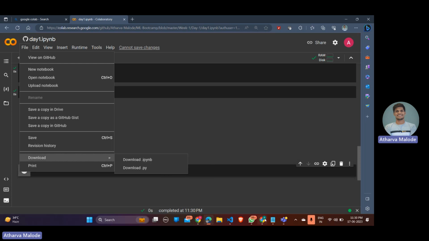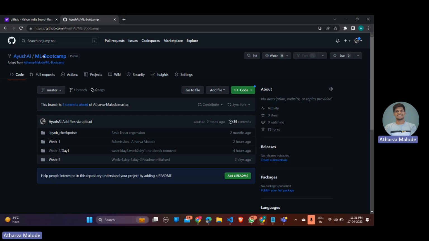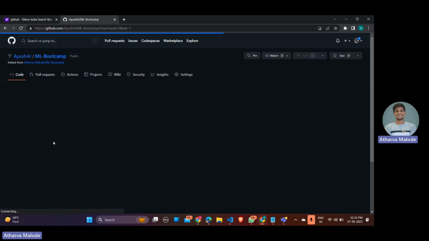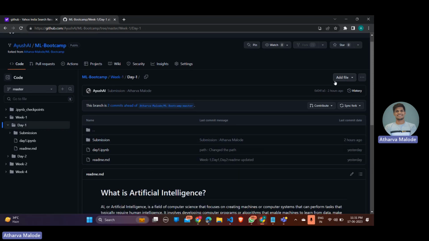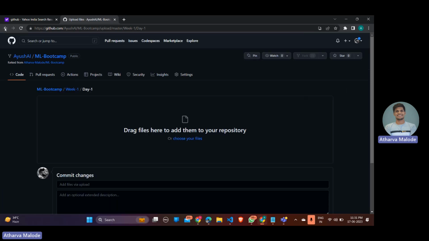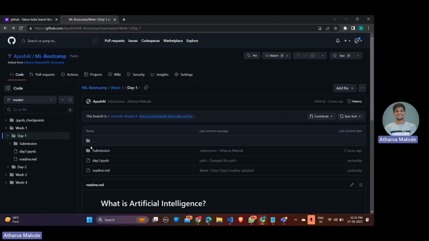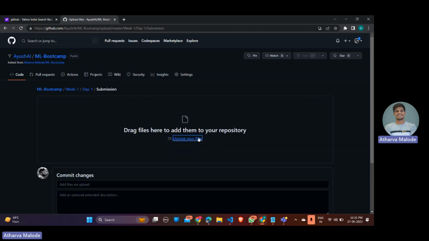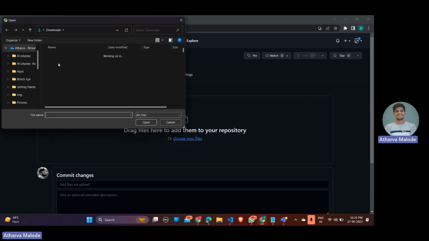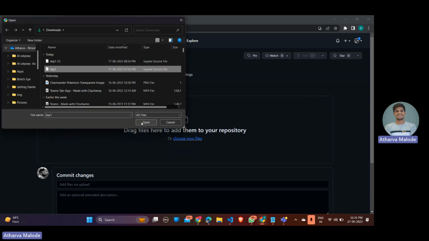Once you have done this, open your GitHub profile. The machine learning bootcamp repository should be open. Go to week 1, then day 1. Go to add file, and select upload file. Don't upload here, do this inside the submission folder, because you all are submitting. Go here, add file, upload file, and drag and drop, or select the file you downloaded. In my case, it was day 1.